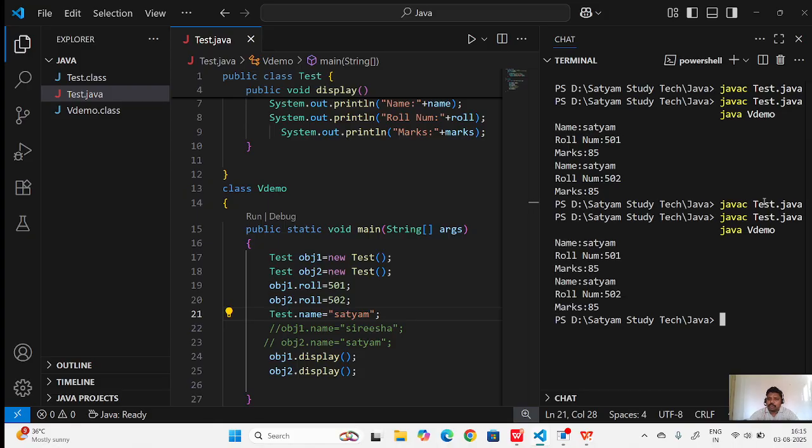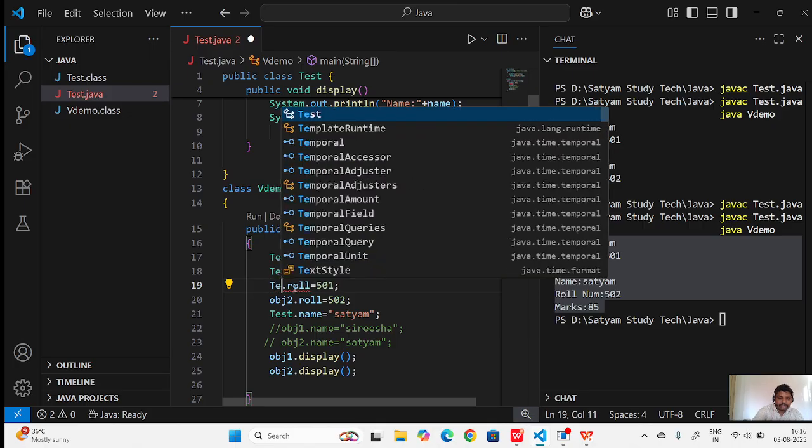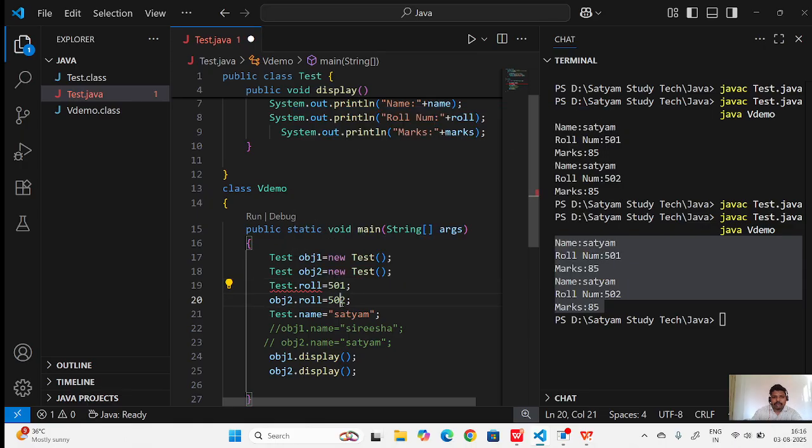You can run this program here. Here also you can see the same output. What is the output here? Here also the same output. But here, what is observed is that, for example, I am trying to access test dot roll number. For example, here, for object 1, I am using the class name, test dot roll number.